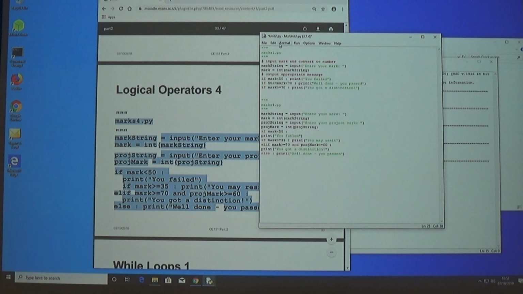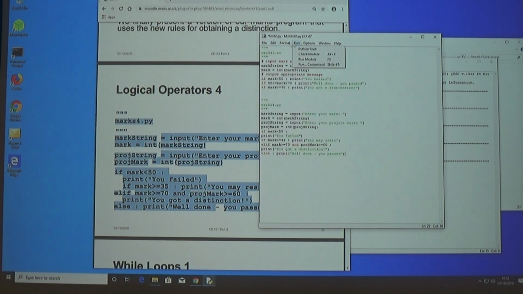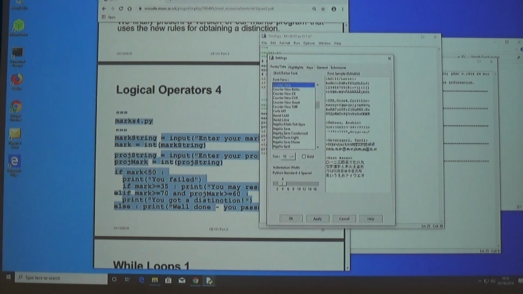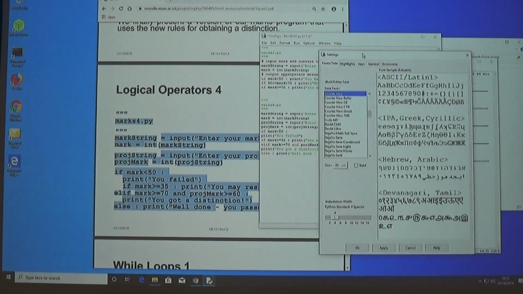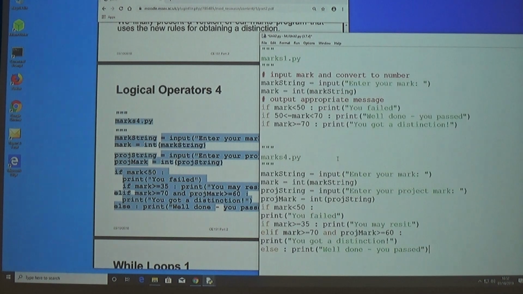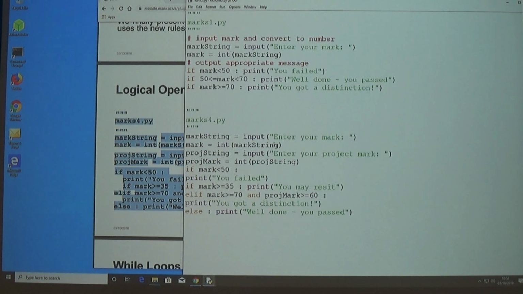I'm just going to increase the font size, because it's getting quite difficult to see it. What's the font size in this? Option. Yeah, configure IDLE. Configure IDLE, that's it. And just go in here. Up a bit. That's more viewable.